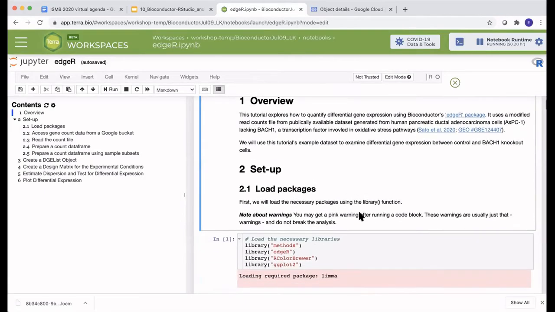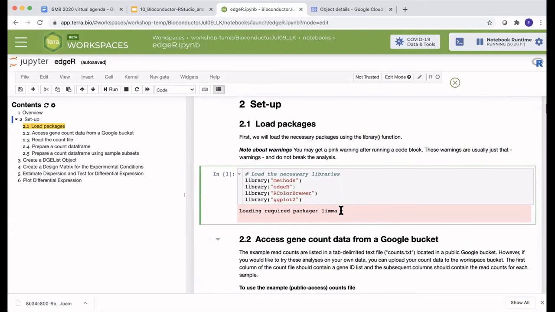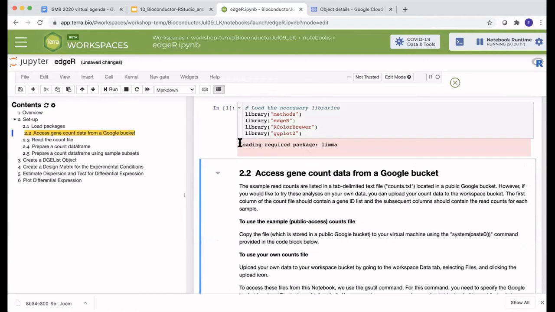So before we get too far into that, I do want to go ahead and just load some packages here for edgeR. So go ahead and run the first code block. And the only output you should get is this loading required package: limma.